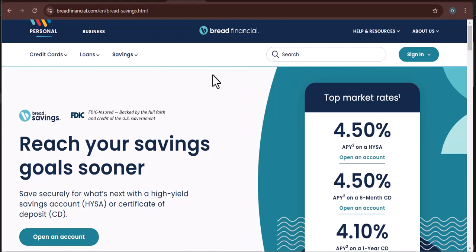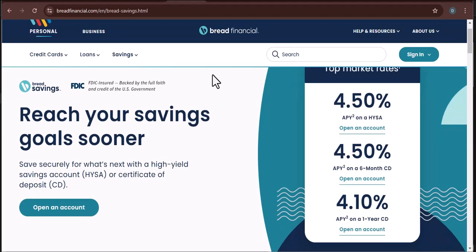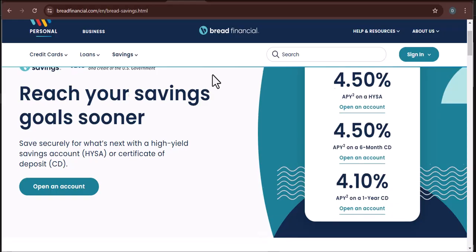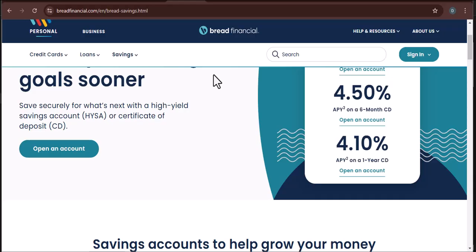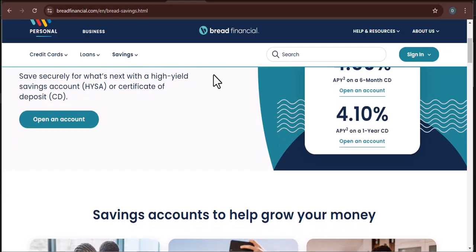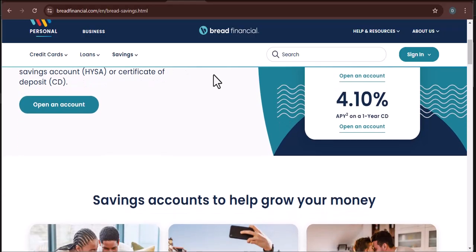Ever wish you could set it and forget it when it comes to saving? We all know consistency is key to building up that emergency fund or down payment, but who has the time to log in every single week or month? If you're a Bread Savings customer, I've got great news for you.